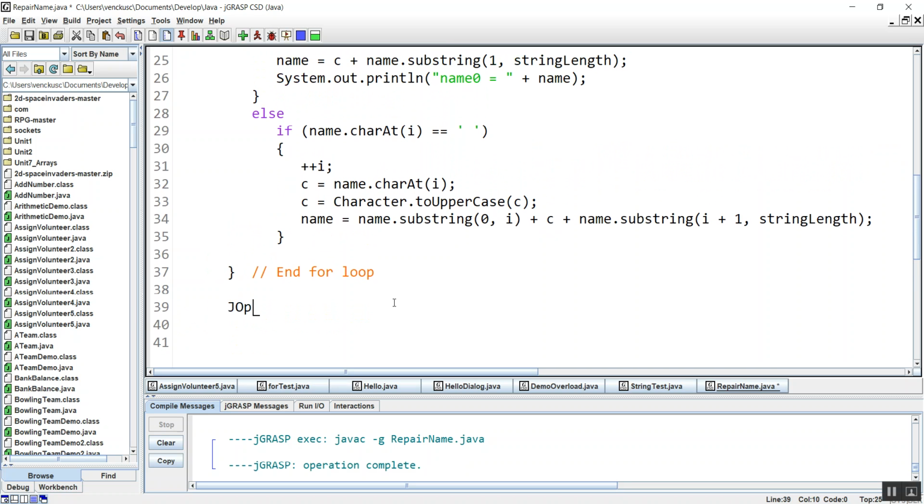I'm going to say JOptionPane.showMessageDialog, null, comma, and then they've got this whole thing. I'm going to say, I don't know, I'll say original. I'm not going to go into all this. Original.